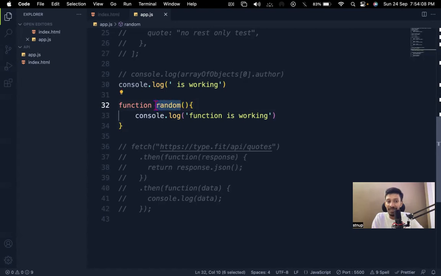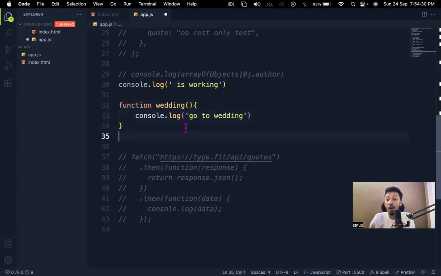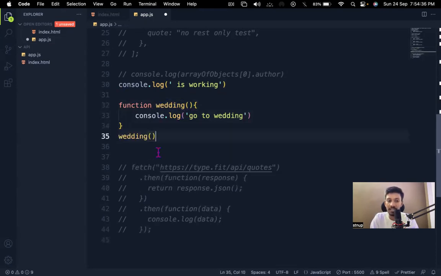Right now, let me take it as a marriage. Okay, let's take this wedding. So go to heading, go to wedding. When any person is called for the wedding, how do we call this? Simply copy this and paste it here. This is what we call function calling, guys. Now the function got called, and now this will execute.